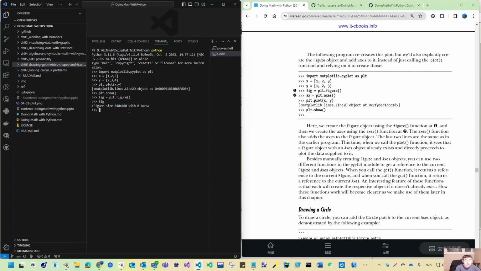So if we see here, the type is fig. The type is the figure. So that is our figure. In this plot object, we only see the line chart, but we don't see the figure because it's hidden, created behind. And we also explicitly define the axes. So plt.axes, that's for both x and y.